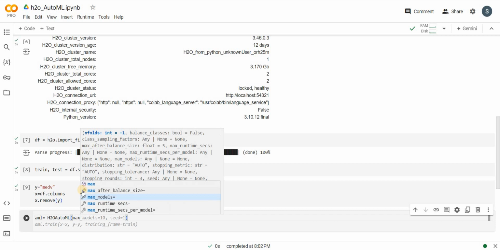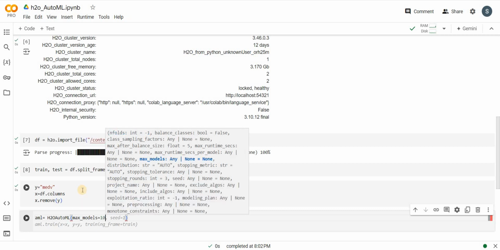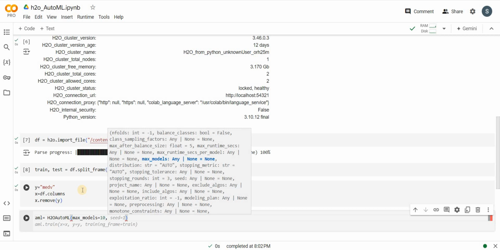So what is a max model and how does it work? Max model is how many times we need to run this model. Basically, we are creating the instances. I'm putting 10 here because I want only 10 models, and the seed is the rep for the training process.